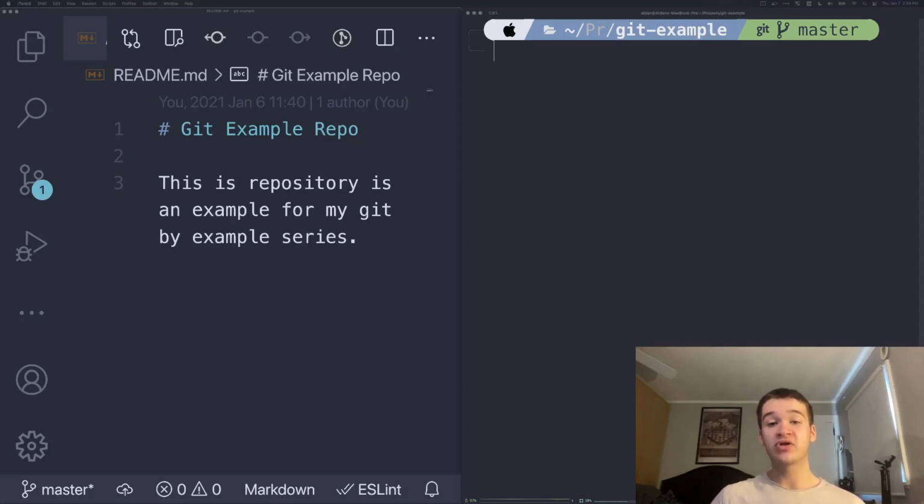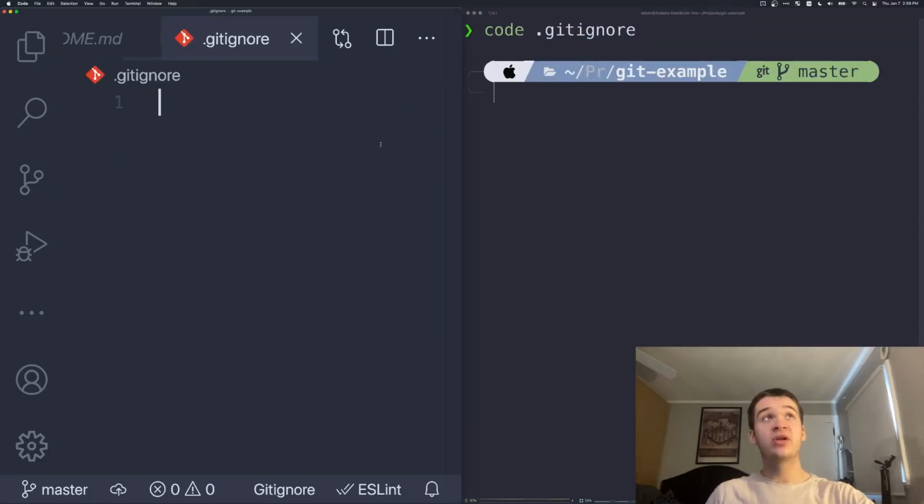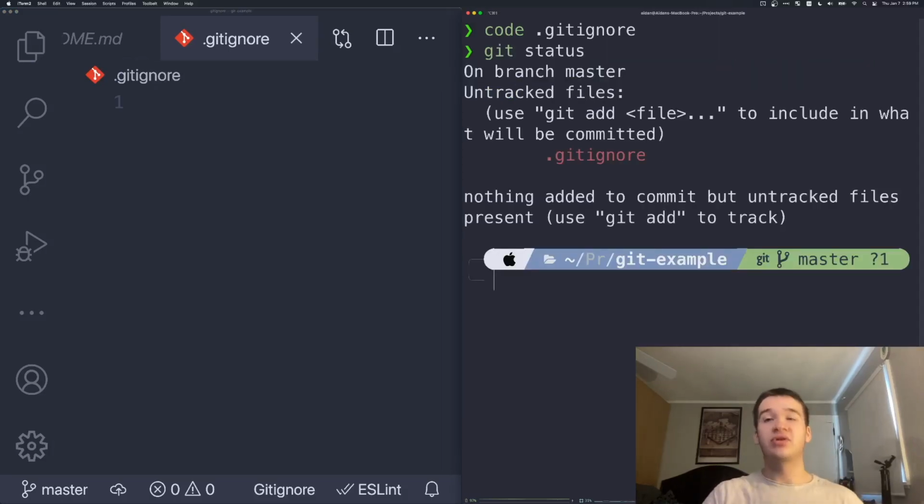So to ignore files, we are going to add patterns that reference them into a file called .gitignore. So we can just go ahead and create it and open it up. And if we save here and run git status, you will see that now it is an untracked file that we're going to want to add to our next commit.